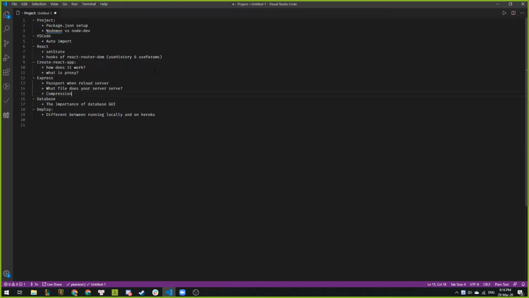And I want to just quickly talk about the importance of a database GUI, or graphic user interface, and why I think you should use it. It's not a must, but I think that you should. And the last thing is that we're gonna talk about deploy, and to be precise, it's gonna be deploy on Heroku.